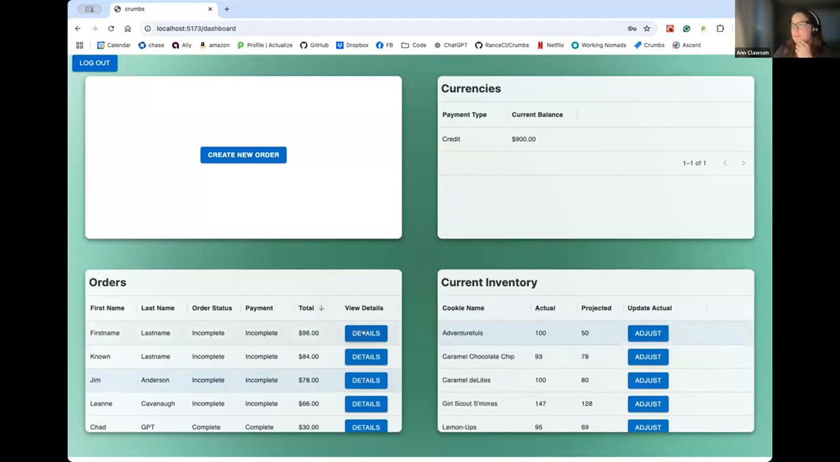So if we have an order, we'll get to the good stuff. So we have our currencies table. Right now, this is based on orders that are marked as complete. This is what the balance should be in credit payments that Julie has, or Tina has, our test case.